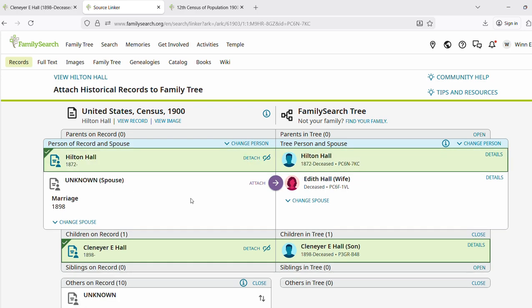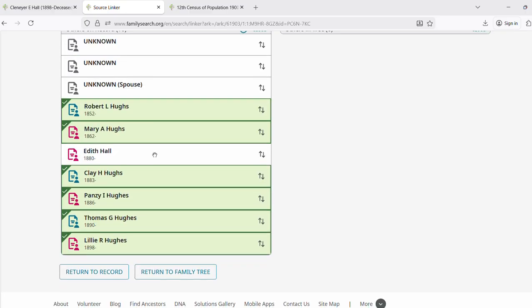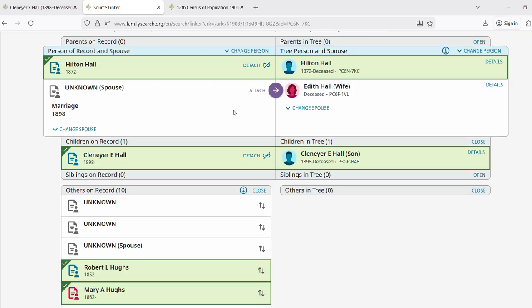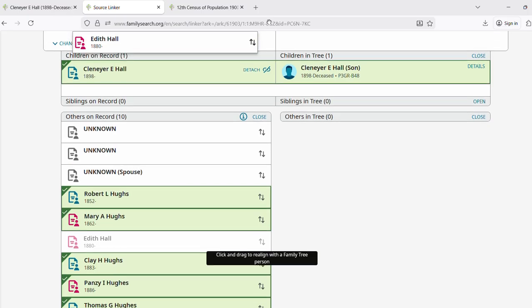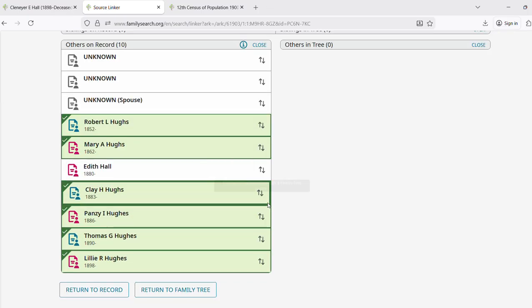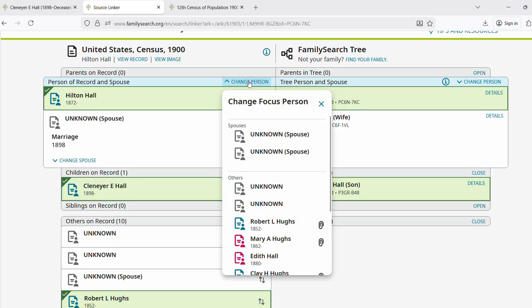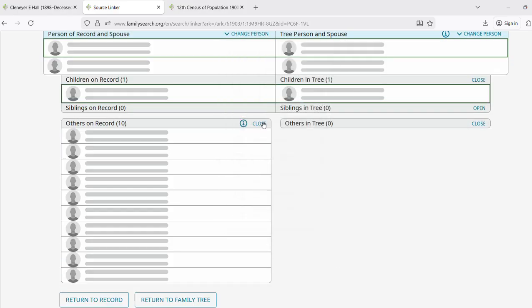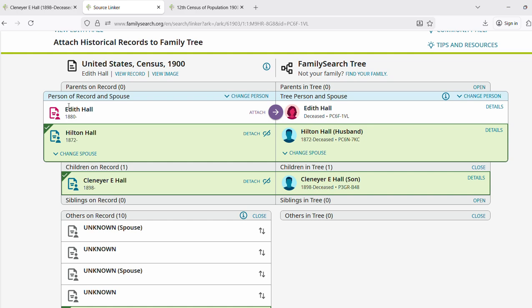I kind of want to get Edith up there. It probably says that they were married in 1898, but I'd rather get her name. So I'm going to double click on these arrows and pull them up. And it's not going to let me do it. So we're going to do it a different way. We're going to change the person to Edith. And there we go. There's her name.